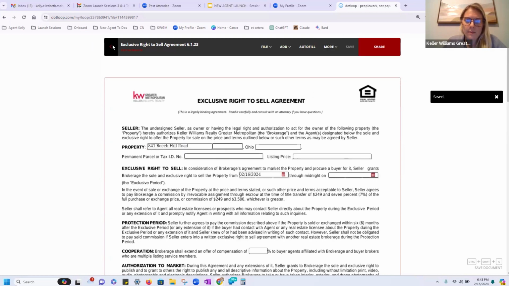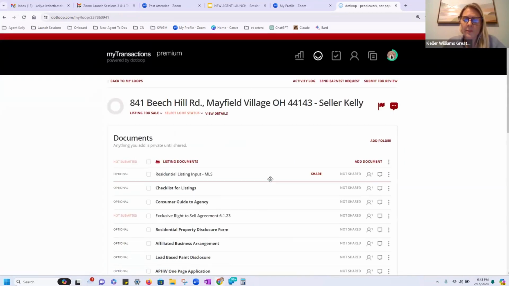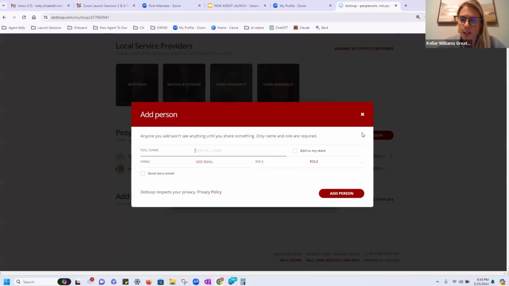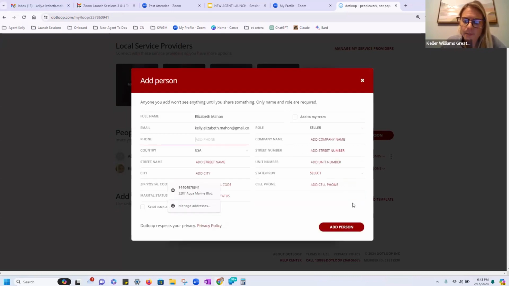Before I get into that, before I fill out all these documents, what you'll want to do is add your sellers to the loop. You're just adding them to the loop, but you're not sending them any documents yet. You're just getting their information into the loop. For example, I'm the seller.